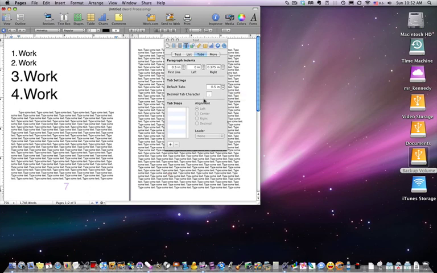Decimal tab character, I don't think you need to worry about that. It's not used very often, but it has to do with the formatting on the tab. And tab stops, if you want to add a tab stop at a certain distance, you could click here, hit add, say we want one to stop at the left at 1/2 inch out, or maybe you want to change this to stop at, maybe let's do 4 inches out.